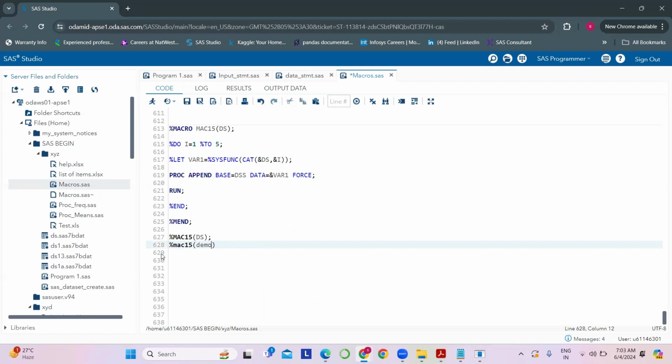But if you see here, we are passing only one macro variable, right? So we are creating the data set, that macro variable name. Here, this macro variable. So can we not pass the ds name, ds equal to work.ds1, work.demo1? Can we not do that?